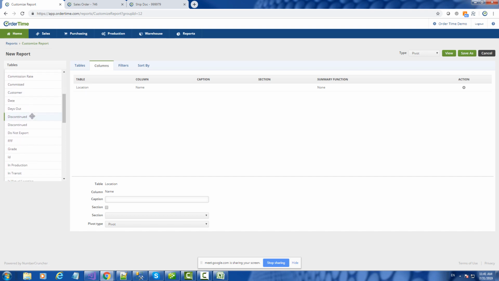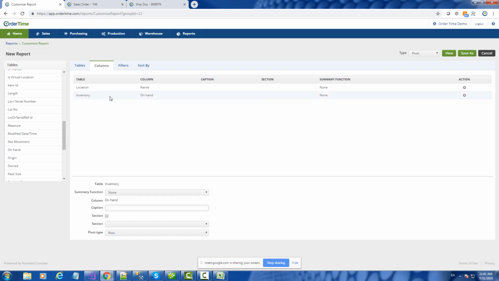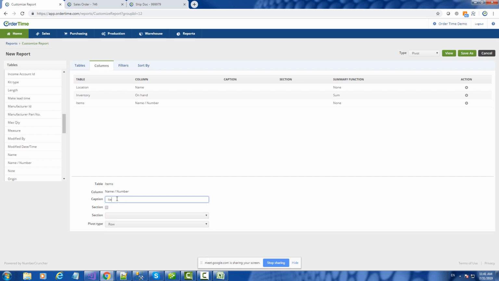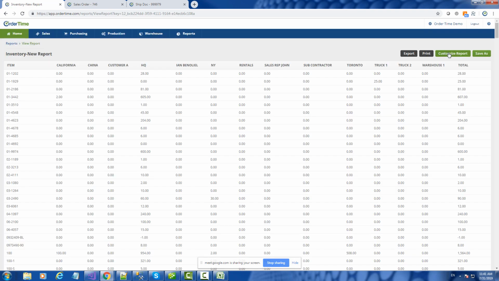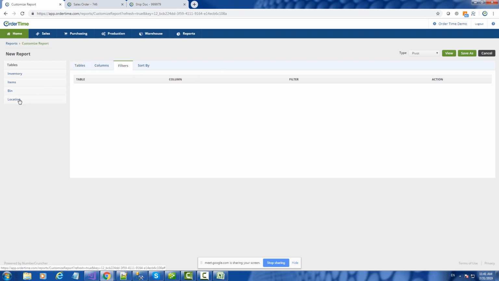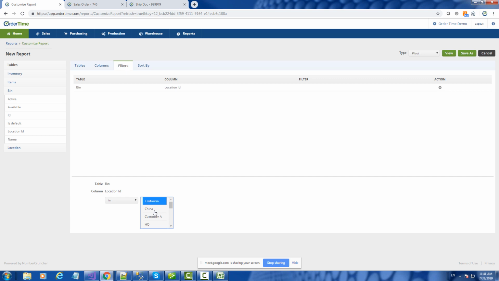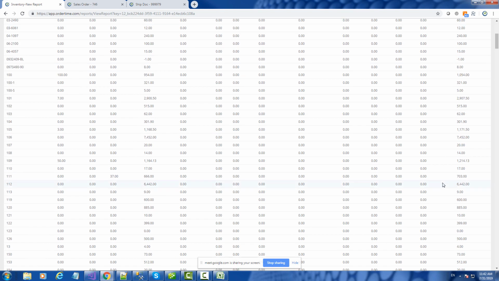The data I want is, let's say, on hand. So I drag that on here, I want to make that into a data, and I change that to sum. And then the last piece, I just need the name of the item or whatever else I want to put on here in terms of each row. So now that's the item. So there's my pivot report. And let's say I want to include only certain locations. I can do something like that, where I filter out locations. It just won't put them in.